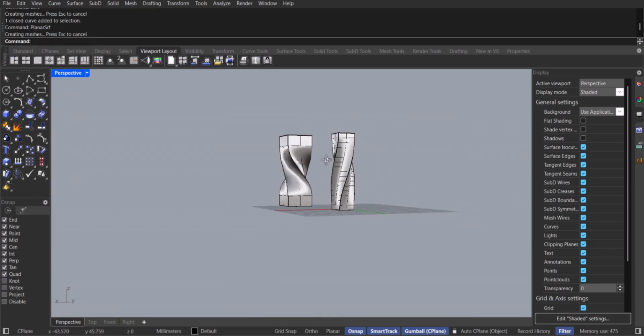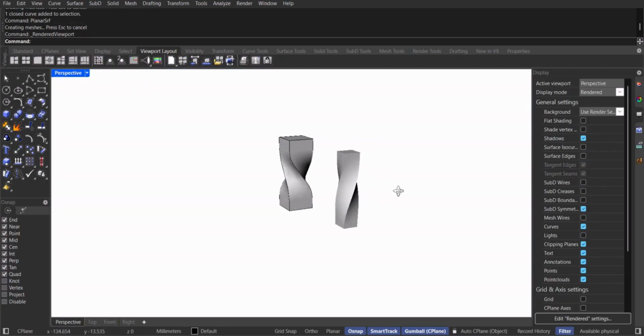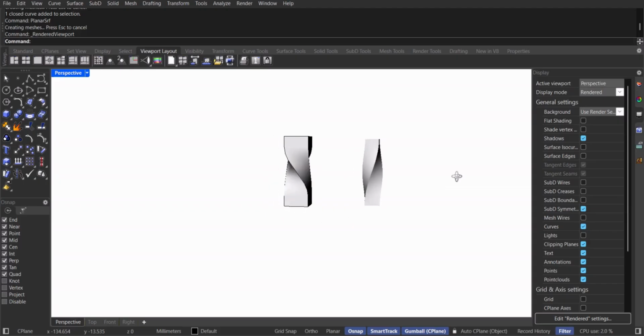And now we close it by clicking on the curve and writing planar surface. And here is the rendered view.